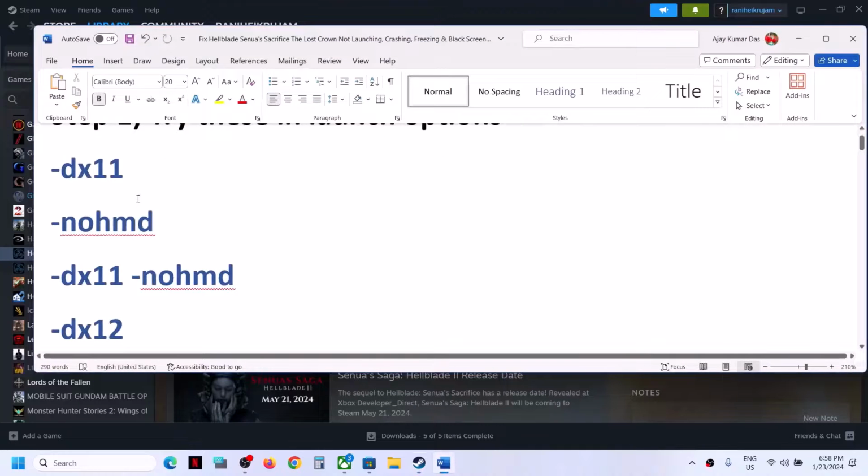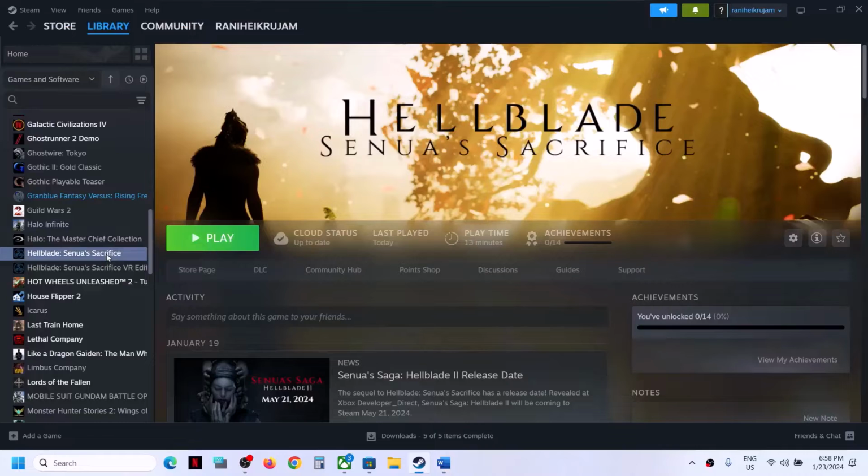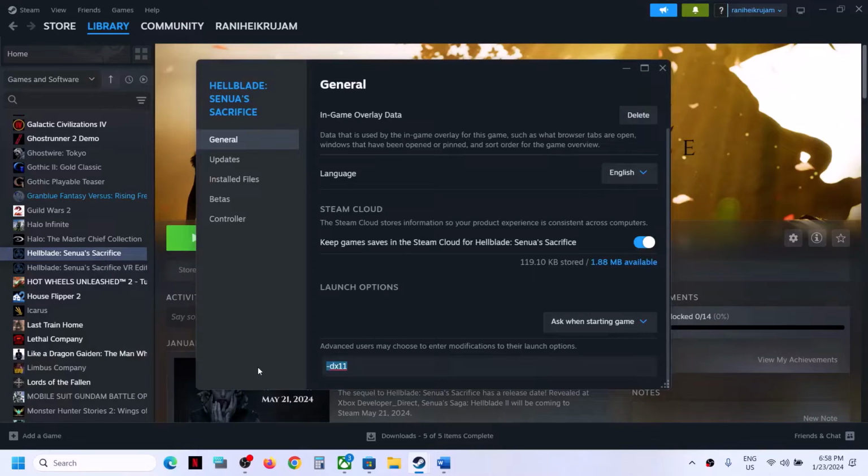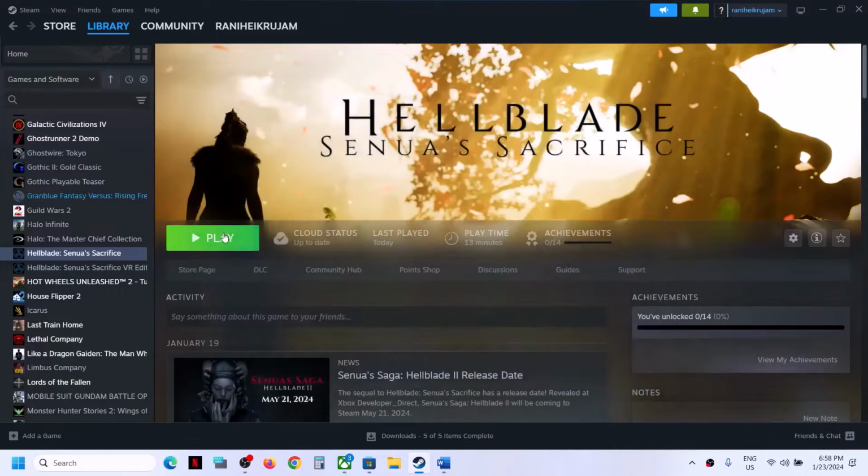If that does not work, then you can type in this in the launch option, make a right click once again, select properties, and then put a dash and then type in nohmd and then close this. Now launch the game and then check.